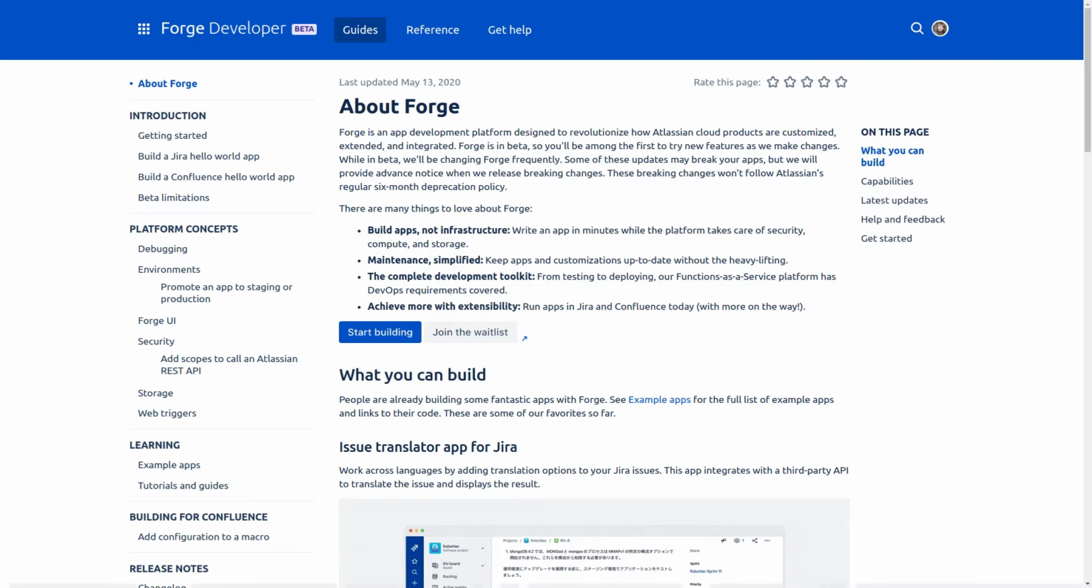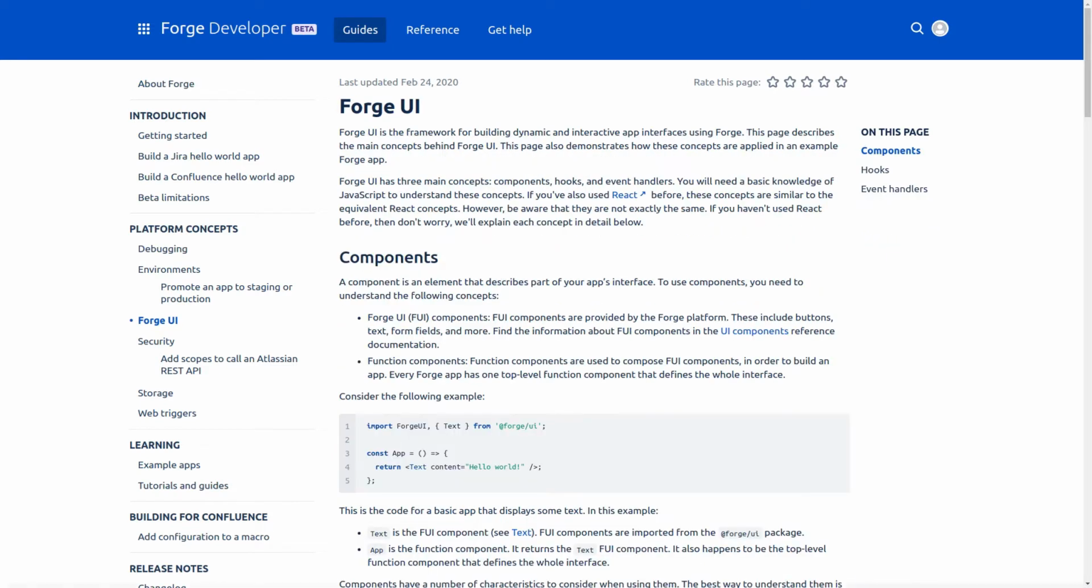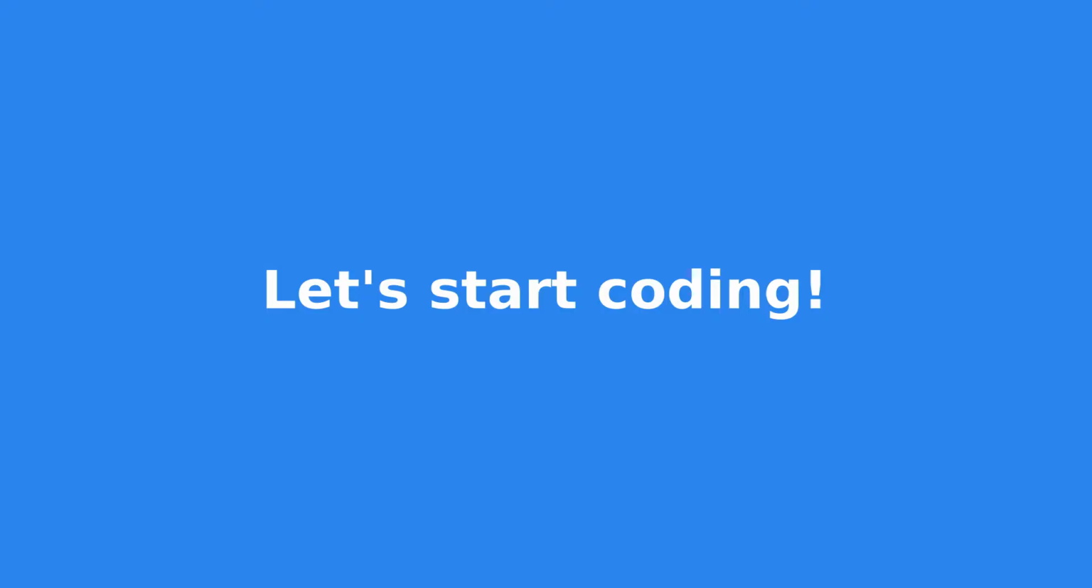Forge is a function-as-a-service platform created specifically for building apps that work within Atlassian products like Jira and Confluence. With Forge, you can focus on just writing the application code and not worry about infrastructure and maintenance. The platform takes care of that. An interesting feature of the platform is Forge UI, a framework for building dynamic user interfaces with a declarative syntax that resembles React. Now let's get to the coding part.